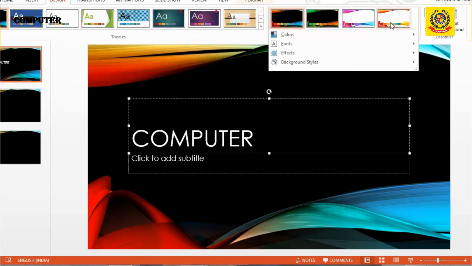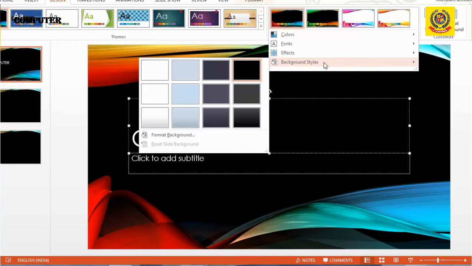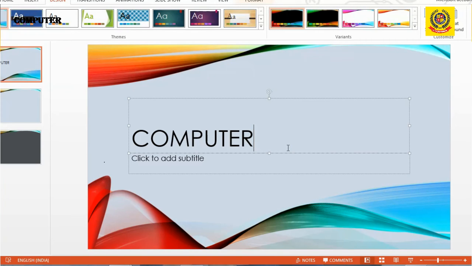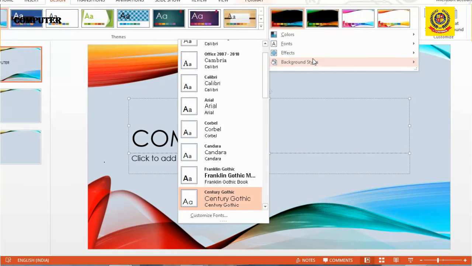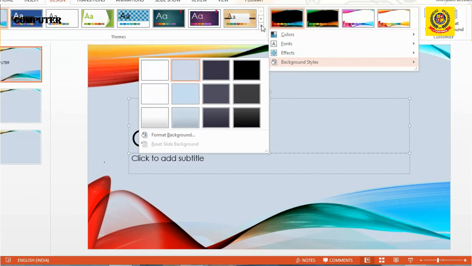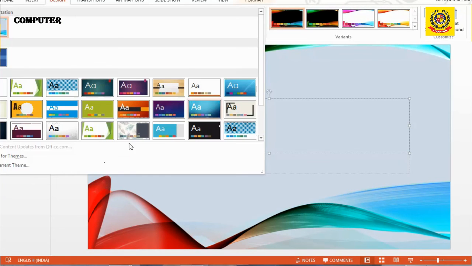Now changing the background style. If you want to change the background style, click on Background. Any other background if you want, you can select. In this way we can change the background style. Already I have told you about background. You can select any background. Now saving the theme. From the Design tab, click on More themes. Then from here you will save the current theme. In this way we can save the current theme.